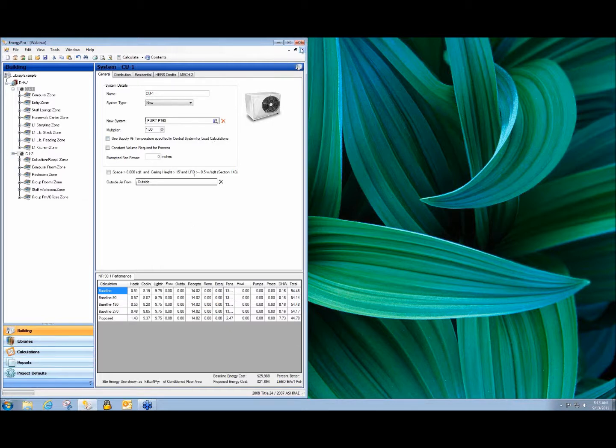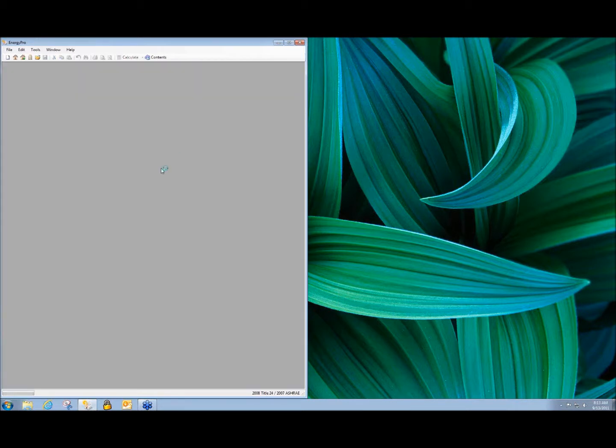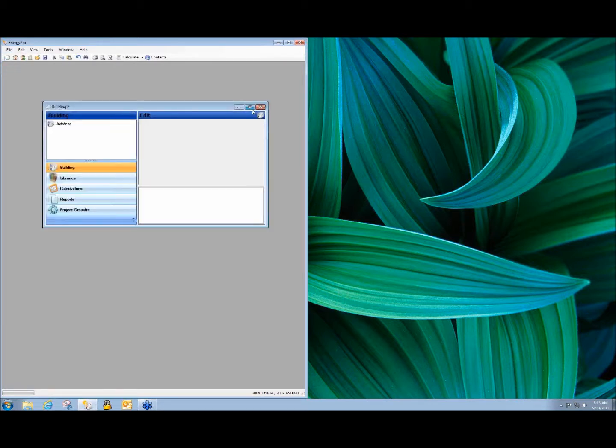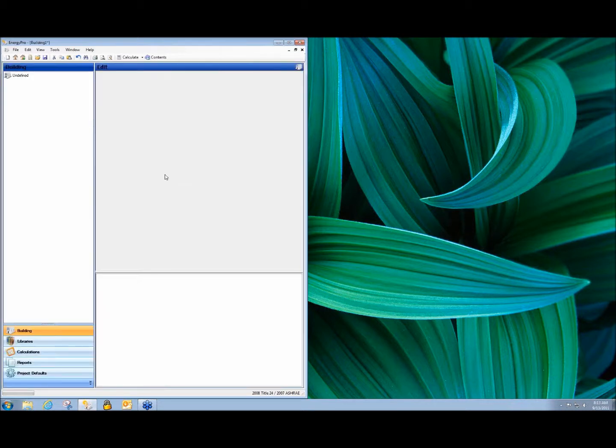Okay, so what we're going to do now is we are going to actually build a model from scratch. So I'm going to close this. We are going to open up a brand new file. You can either go File and New, or just in the toolbar here, open a new file. And you're going to have just a blank building here.